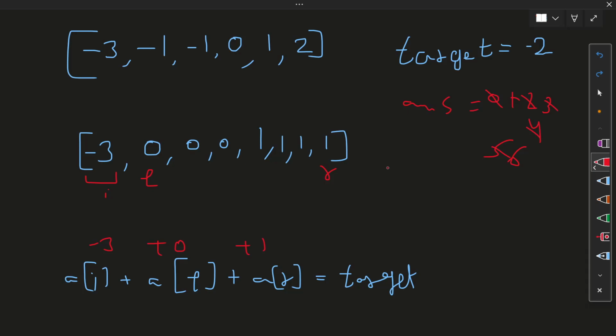4 and 3 is 7. So I think I have missed a value, but I think you overall get the point. So I have checked all the values. Then what's the next step? The next step is to just increment your L and decrement your R. L and R will increment some values and decrement some values, and overall we got the same target.